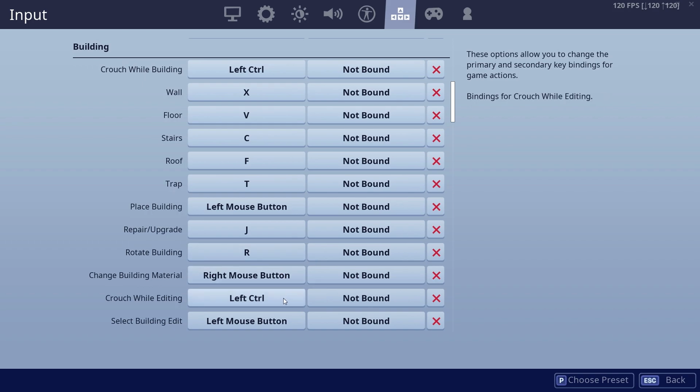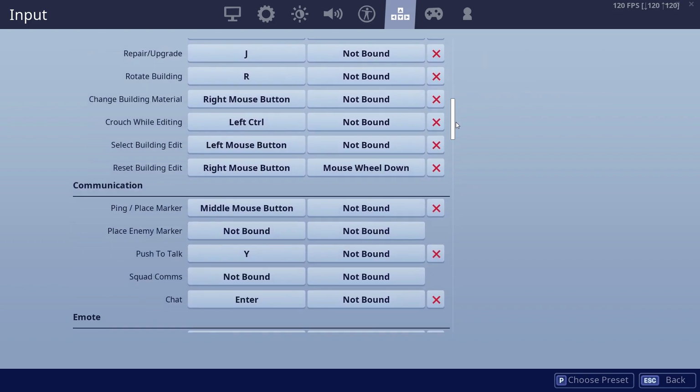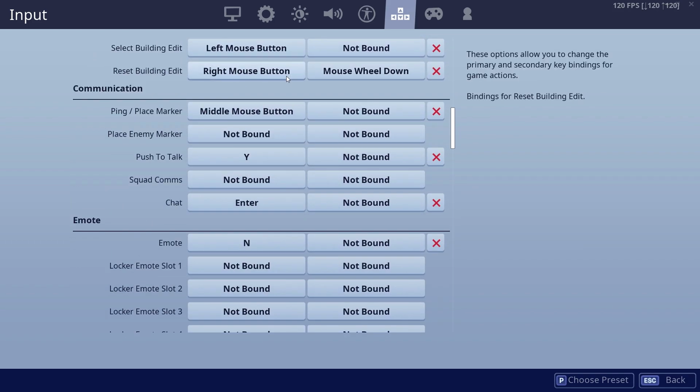Crouch while editing, left control. Select building edit, left mouse button. Let's scroll down a little bit more here so you guys can see. Reset building edit, right mouse button.